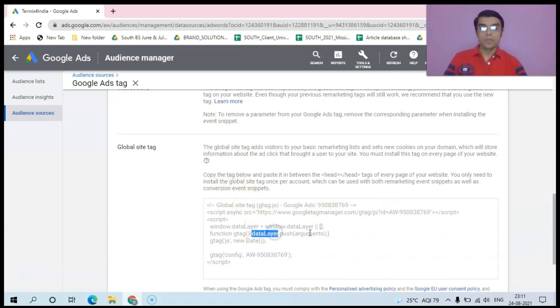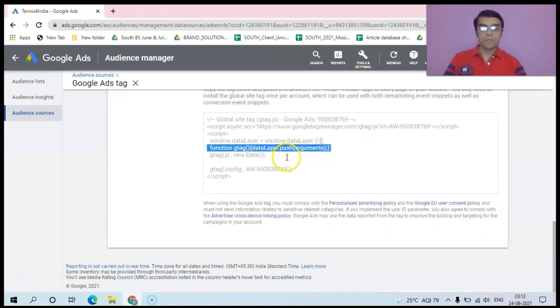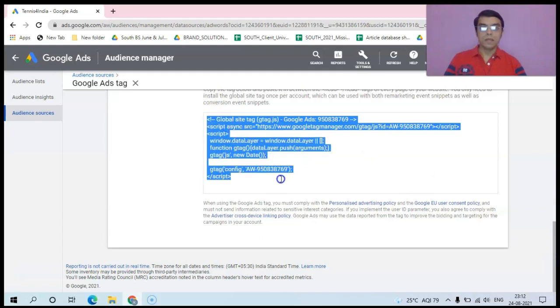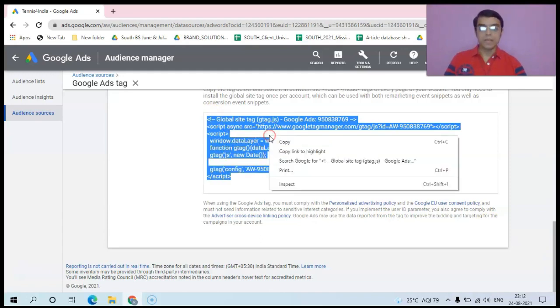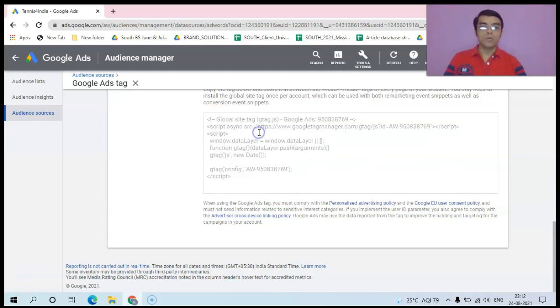So you just copy this. You have to copy the entire thing, okay, and then paste it behind the website. Now I'm not going to show it here, because if you remember, while doing our conversion ads, I had already created my tag. I'm sure you remember, because it's just a session back.